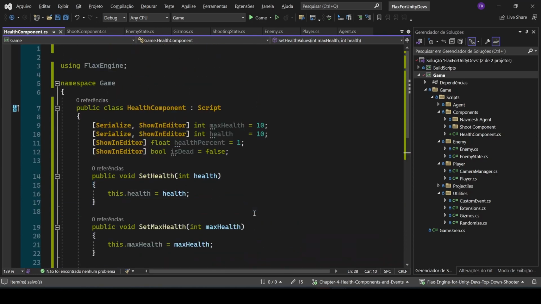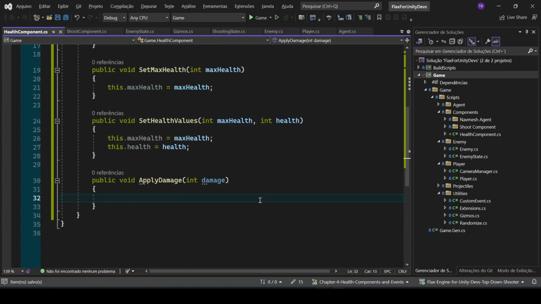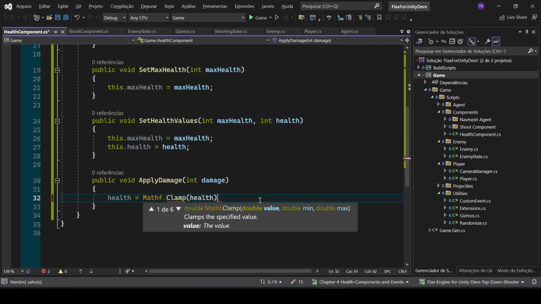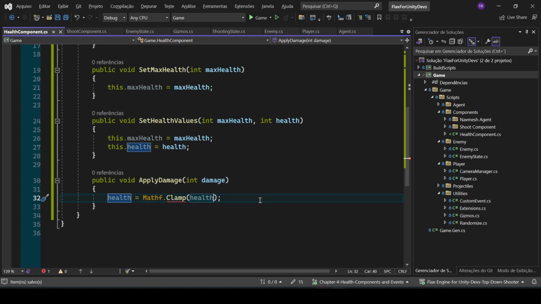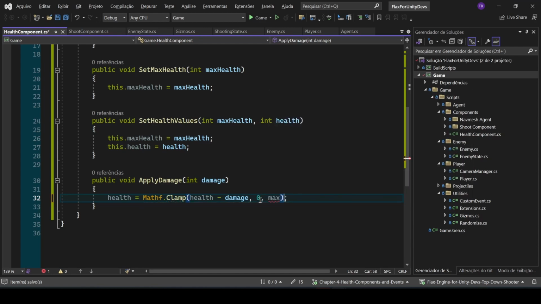Now we can go ahead and create the damage properties. So we can go public void ApplyDamage(int damage). Health is equal to Mathf.Clamp. We want to clamp this so that it doesn't go below 0, so we go health minus damage, 0, and maxHealth.